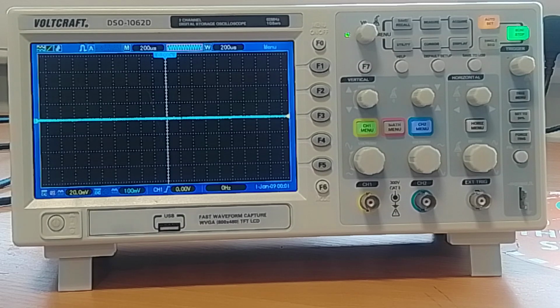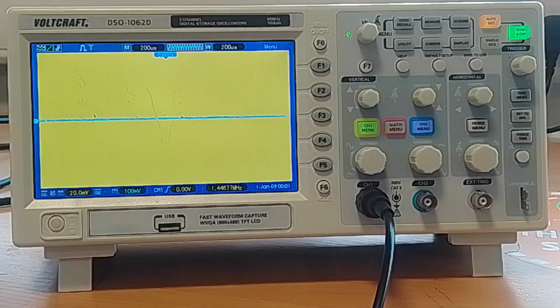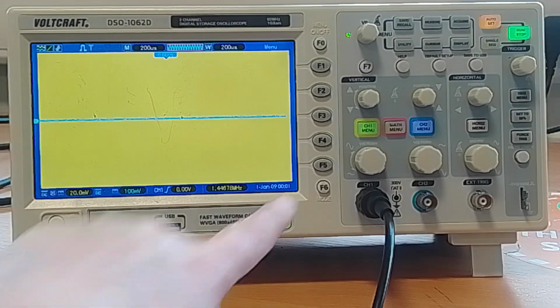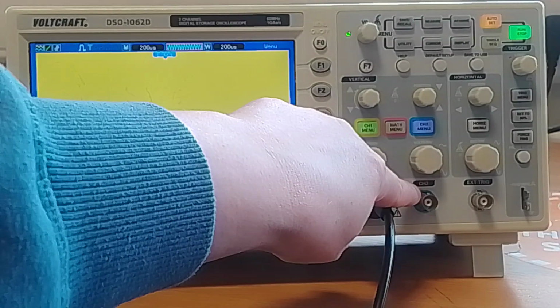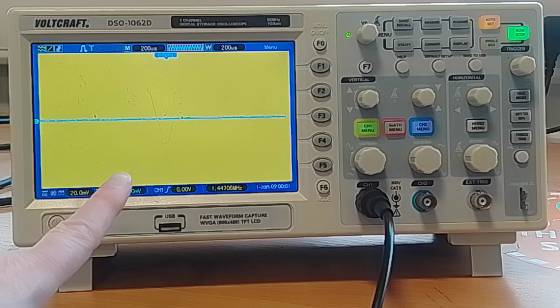So let's set up a signal first. I'm going to connect my lead onto channel 1. So you see there are two channels on a scope. Channel 1 here, channel 2 here. So these are the two that we're interested in. This is not a signal we can see at the moment.